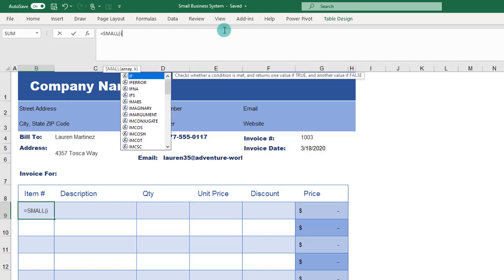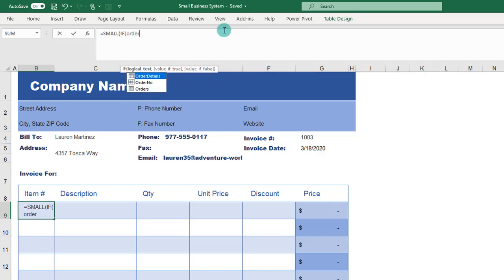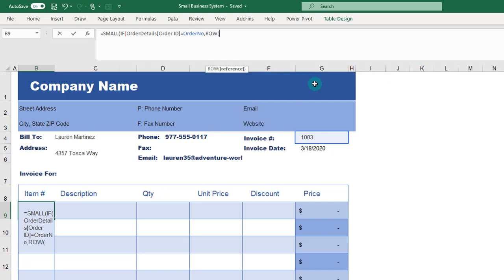So we're going to check first the order details table, and we need to check the order ID column. We're going to check if the order ID column in the order details table is equal to our order number that we are selecting here. If that is the case, then we would like to get the row number for that row relative to the table, basically.